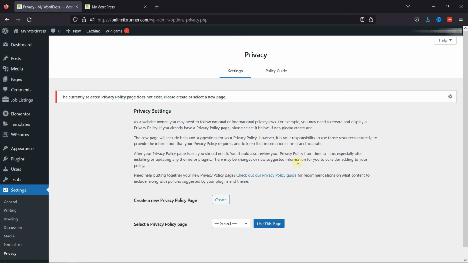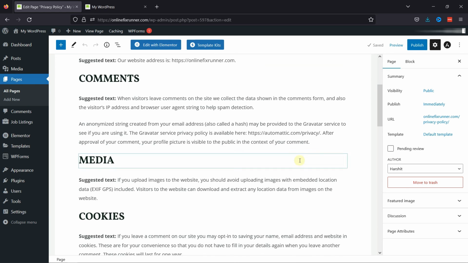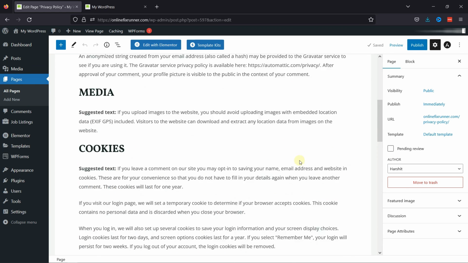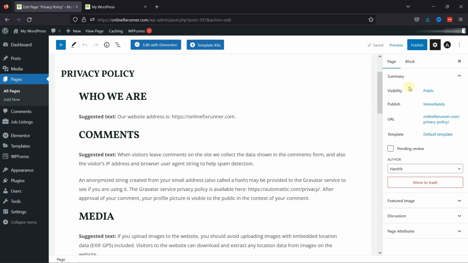Here you have two options. You can either create a privacy policy page or use an existing page from here. So let's click on Create to create one. And as you can see, a privacy policy template was loaded. You can edit this page as per your privacy policy. Then click on Publish.